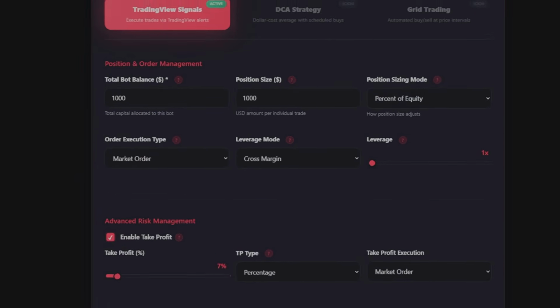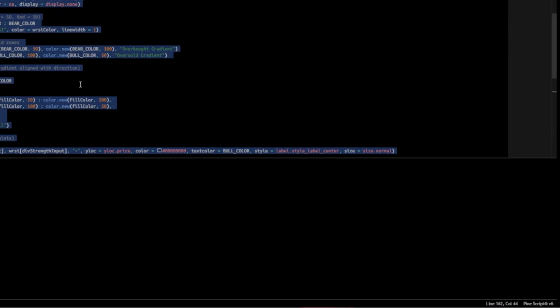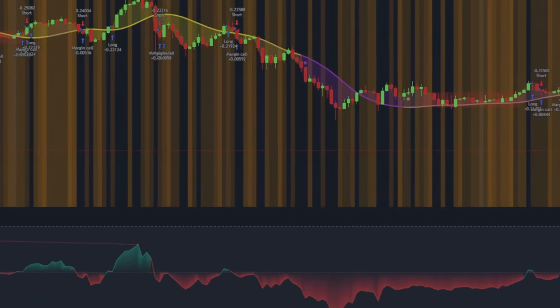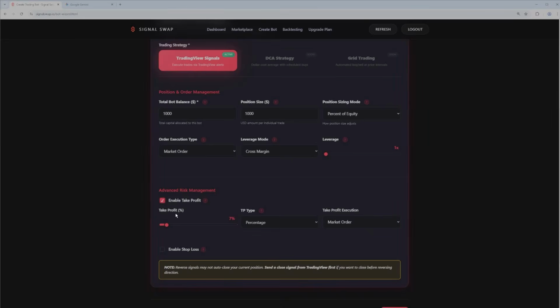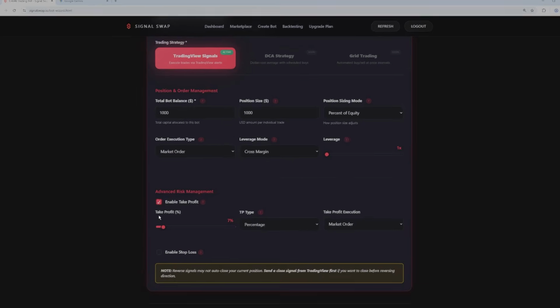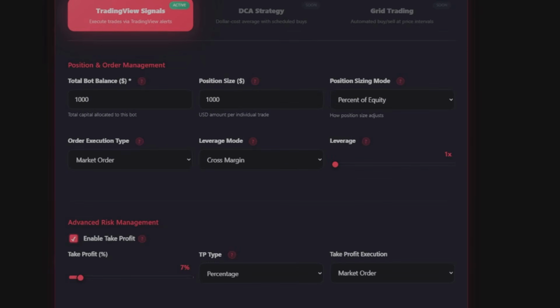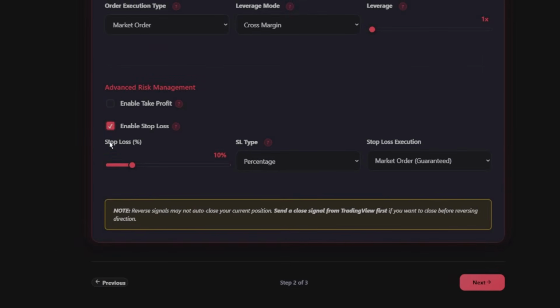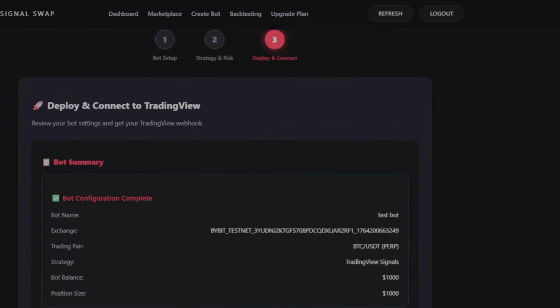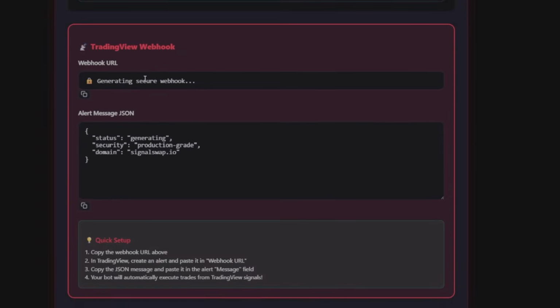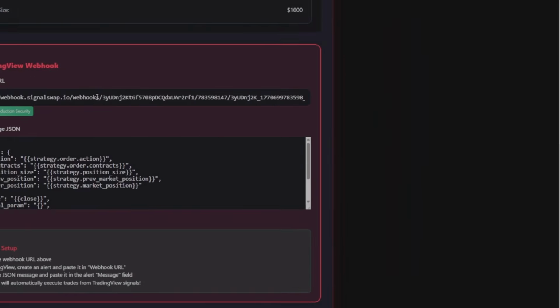You can use the stop loss or take profit that you have on TradingView already. So if you've already coded stop loss into your strategy, you don't need to use this. But this will close your order mid candle rather than at the end of candle. So that's the difference here. And then if we click next from here, it'll generate us our secure webhook. This will be what you paste into TradingView.